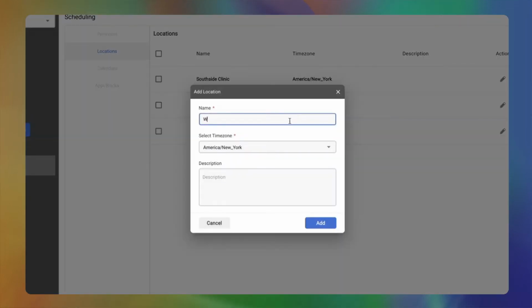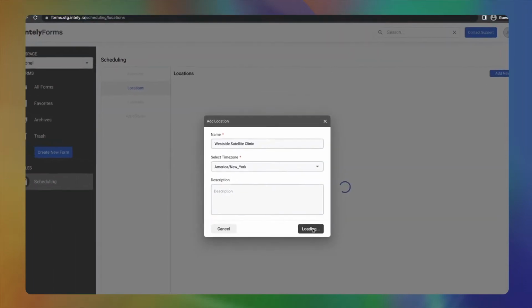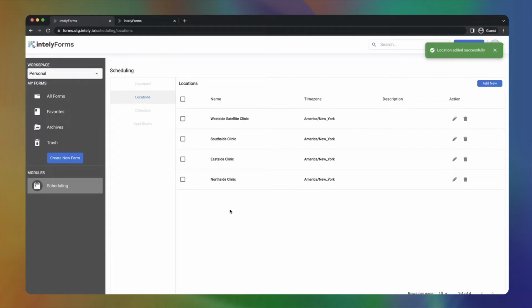All I need to do that is give it a name, the West Side. I can give it a time zone. I'm going to leave this as is for now. And then I can give this a description if I want to, but I'm going to leave this blank for today. And then I'll add. Now that I have my personnel and locations built out, I can start building those calendars for Dr. Moore.